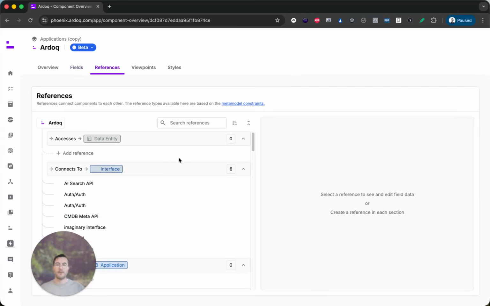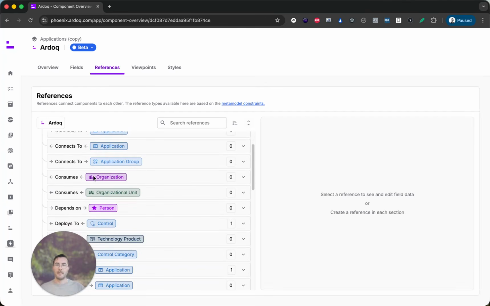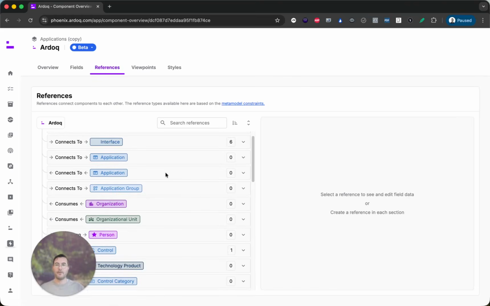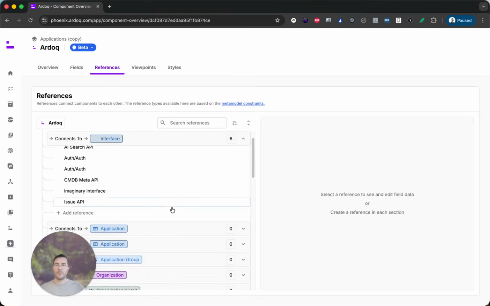This tab gives you every relationship a component has, organized by component type. You will see a number of references here with 0 instances. That is because we've switched on the meta model constraints in the admin settings. We show every permitted reference that this component type may have. So I can quickly get an overview of connected components.